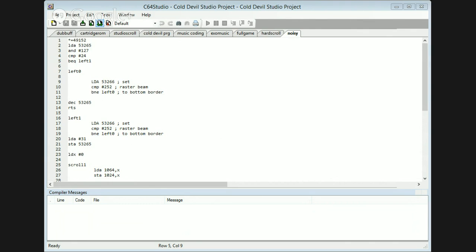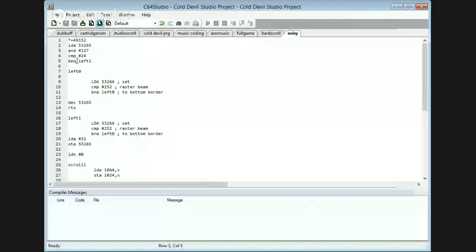What I might have to do here, because for some reason the AND number 127 ain't working for me. Yeah, that's pretty ironic. If you type print 152 and 127, it comes back 24, and that's the number I want. But the code is still not jumping to left 1.